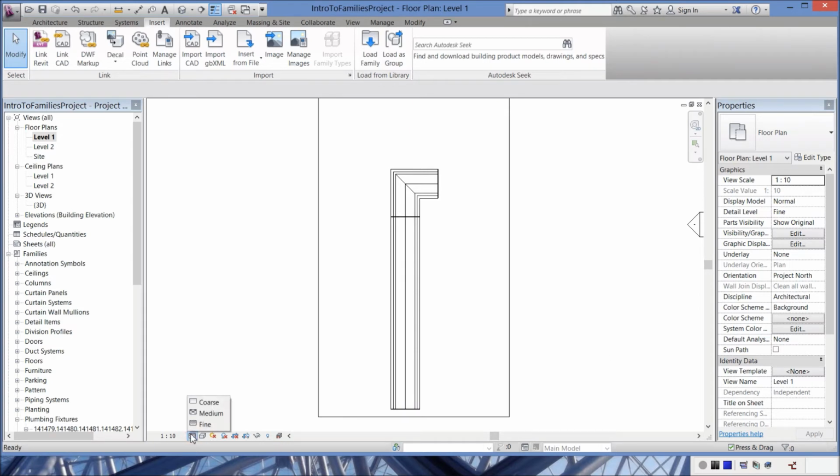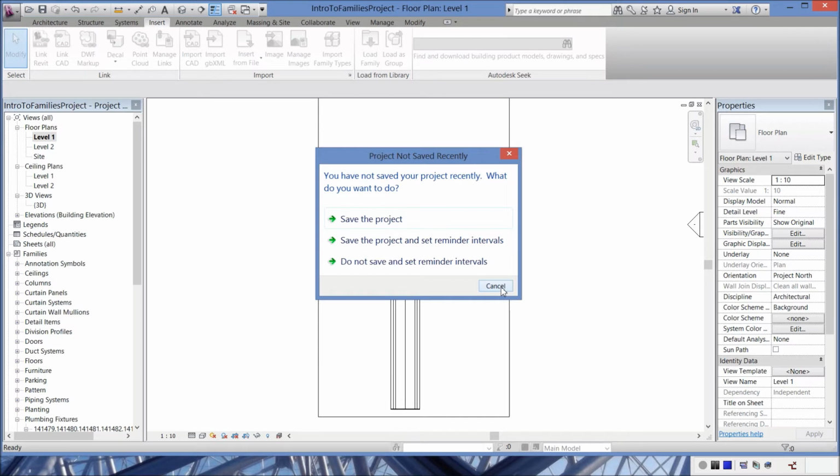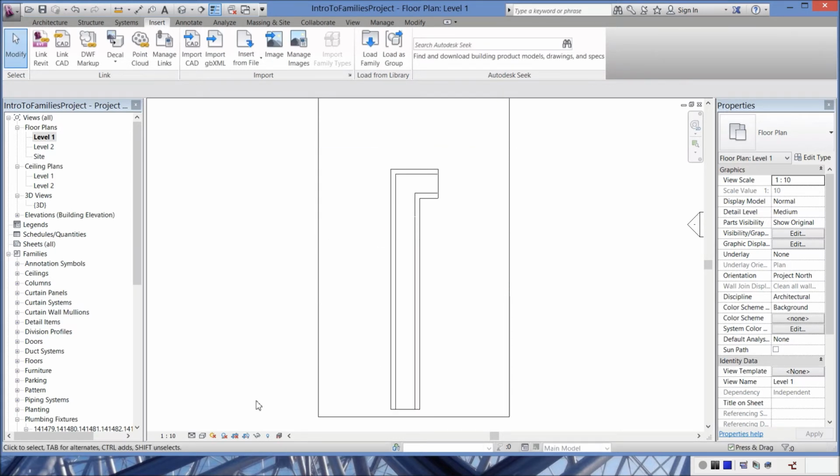If we change the view setting to medium, this takes away some of the detail. And if we view it at a coarse level, we can view it in even less detail. This is particularly useful if we are showing elements at large scales, such as scales greater than 1 to 50, anywhere up to 1 to 500 or 1 to 1000.